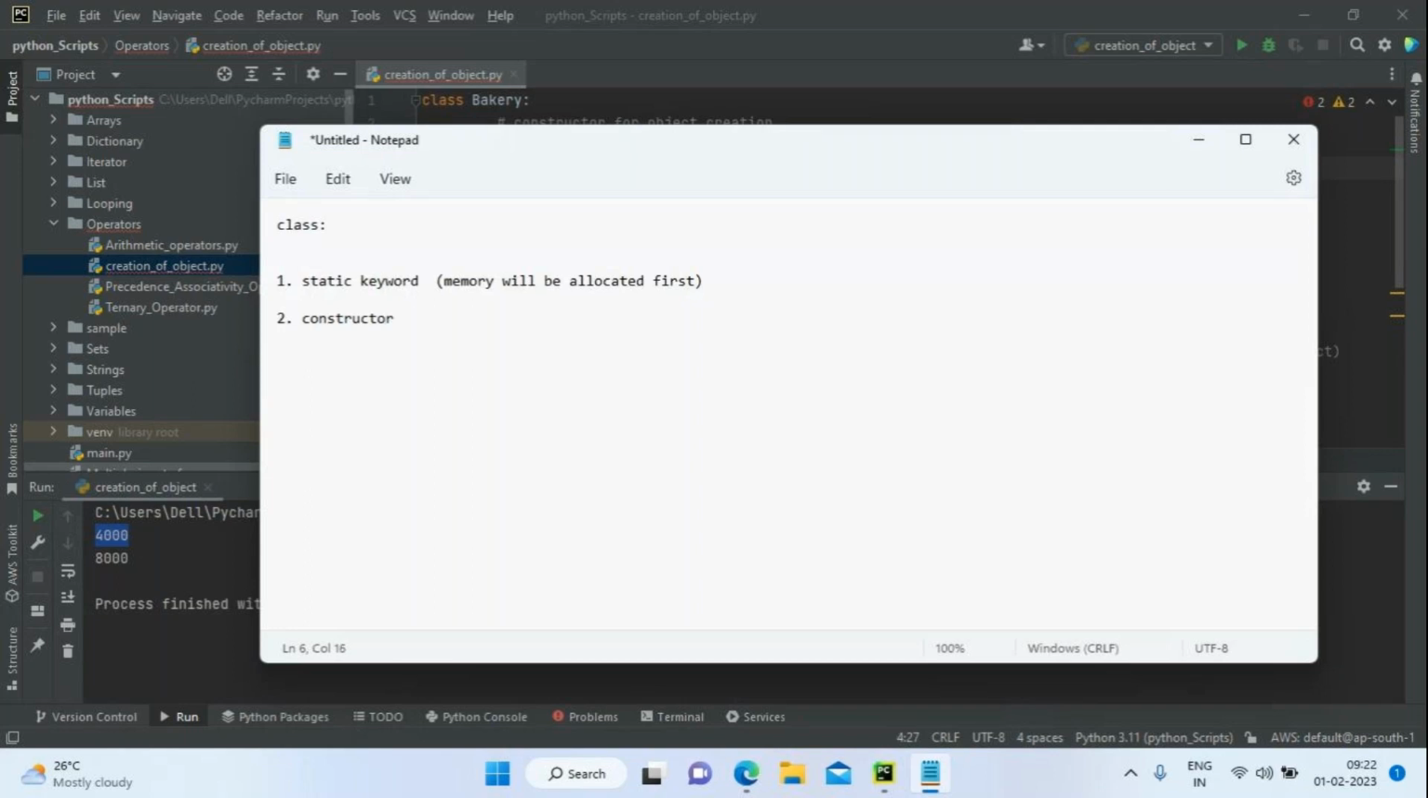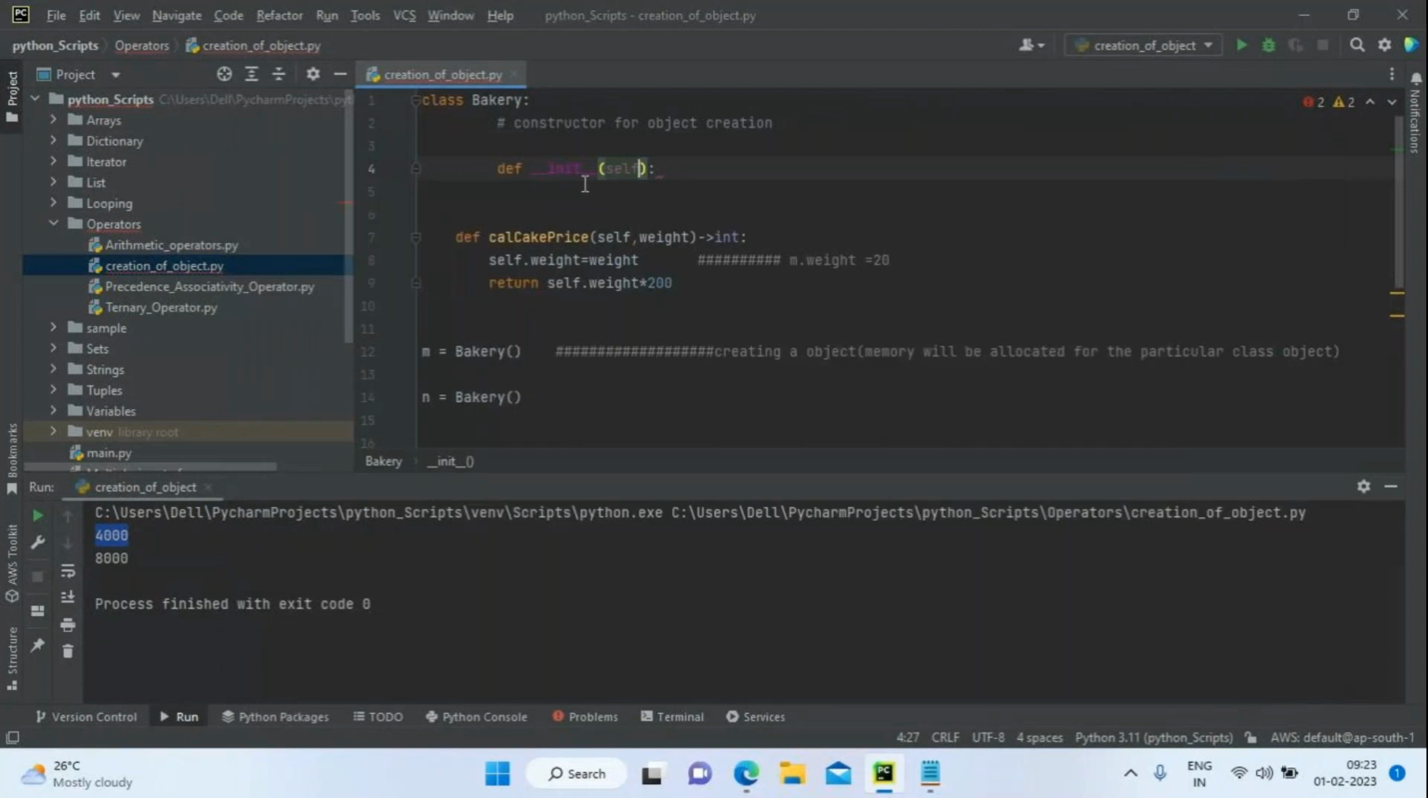What is the constructor? For object creation. Without a constructor, you can't create an object. Once you create an object, you can allocate memory for the particular object. Once you start creating an object, you have to allocate memory for that particular object. Everything the constructor will take care of. Now, whenever you are creating a constructor, the first parameter you have to use is the self keyword.